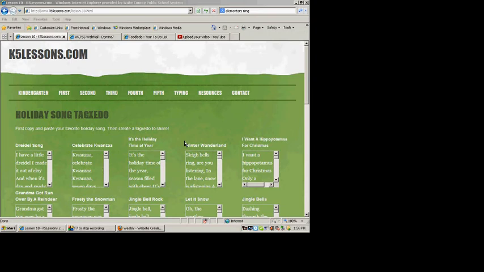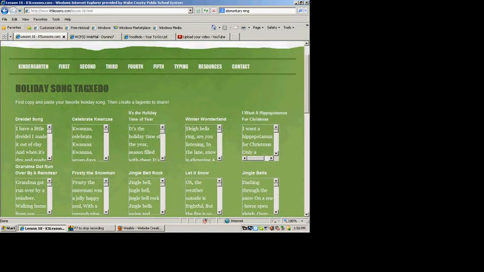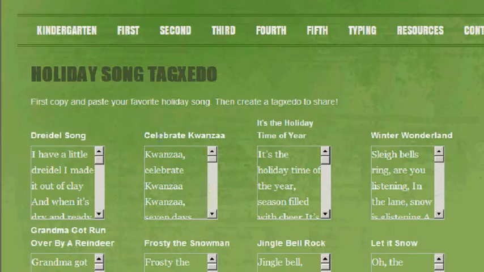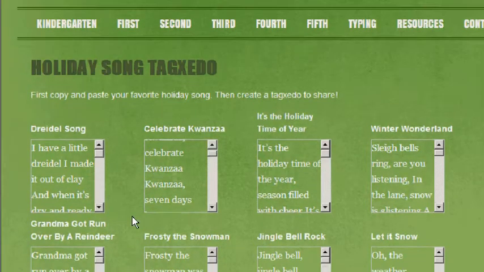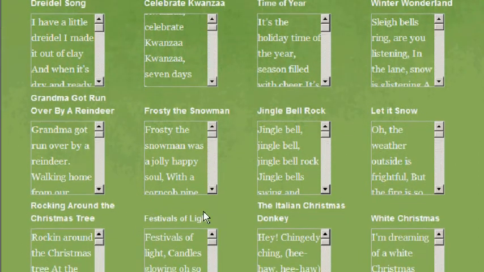Hello class, today we are going to make a holiday song Tagxedo. I'm going to show you what that is in just a second. You will notice on the website I have many different holiday songs. I have the Dreidel song, I have Celebrate Kwanzaa, I have Frosty the Snowman, I have many different songs.